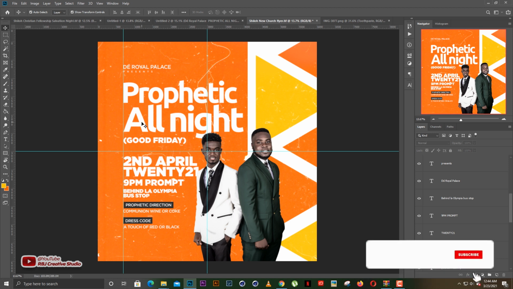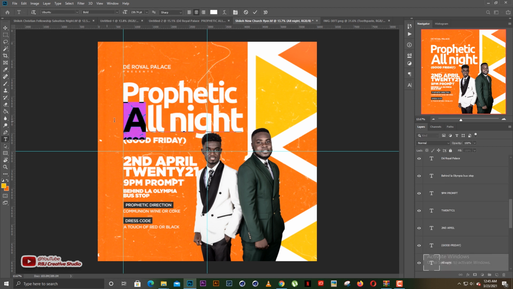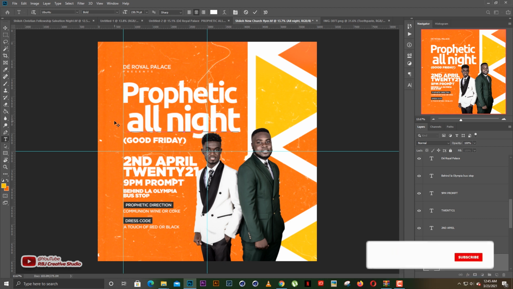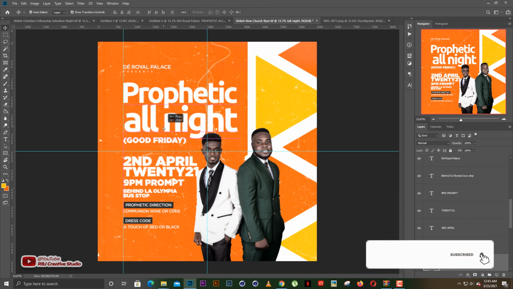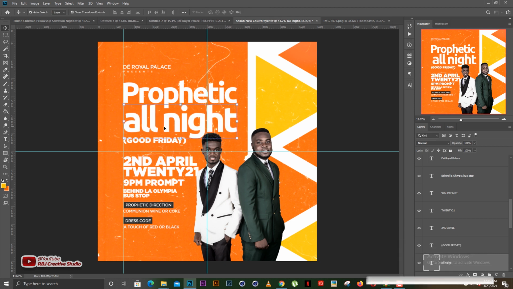So I'm not really feeling the prophetic all night in the Ubuntu font, despite me saying Ubuntu is the best font and whatever. I'm not really feeling it because it has to be in all lowercase before it does it for me. It has to be in something like this before it does it for me. And I think something like this will be okay.